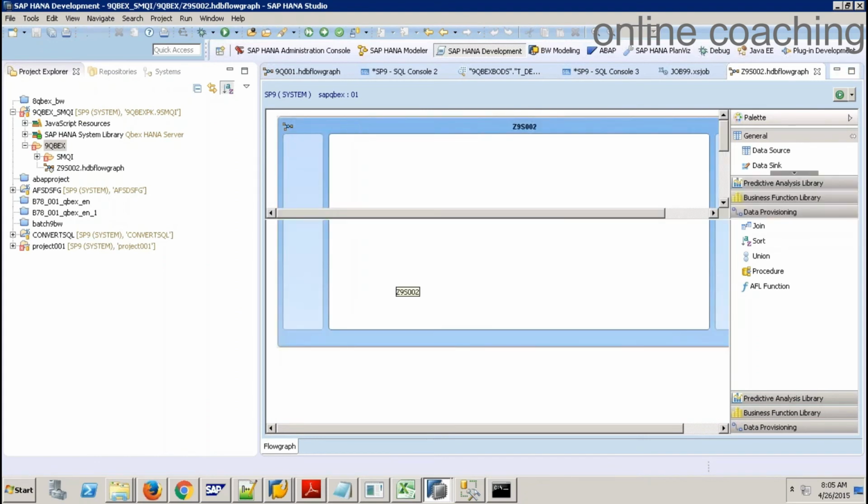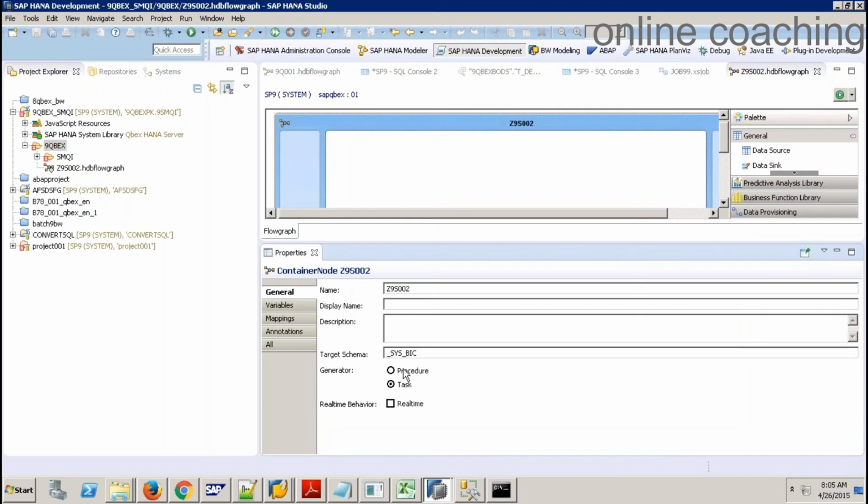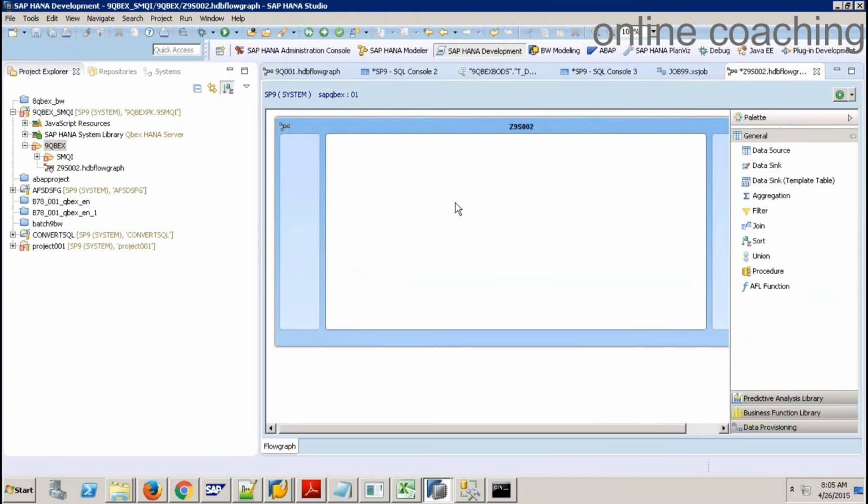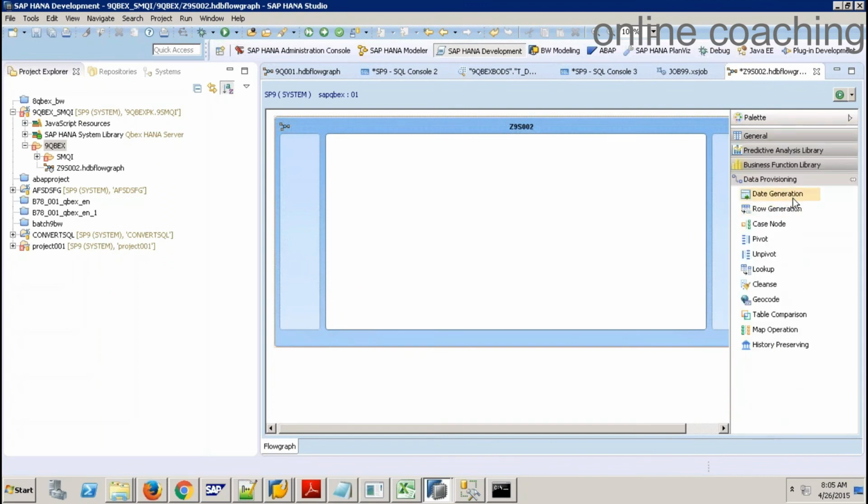Now properties, task plan, and if you want to set this as a real-time job, you can set it here. So this will be scheduled as a real-time job. Now in the task, you see data provision, date generation, row generation, case, pivot, unpivot, lookup, cleanse, table comparison, map operation, history preserving. These are all similar to your BODs.